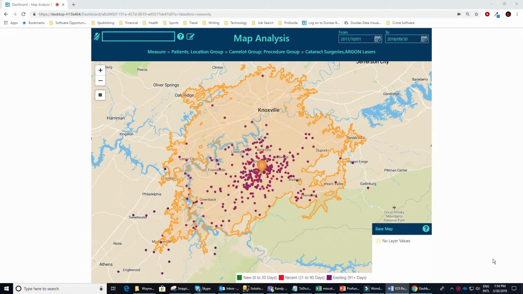Not only has the map added an orange marker here to show you the location of the office, it's also drawn this irregularly shaped polygon around the office location. This represents 30 minutes of driving time in all directions. This can be immensely helpful.